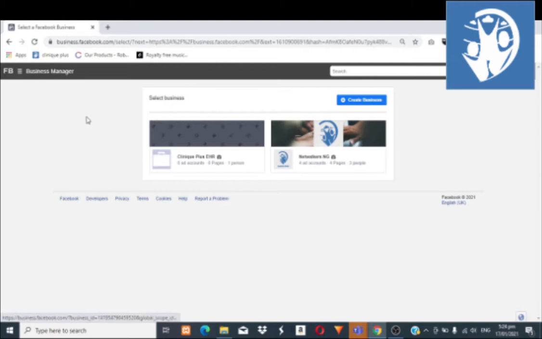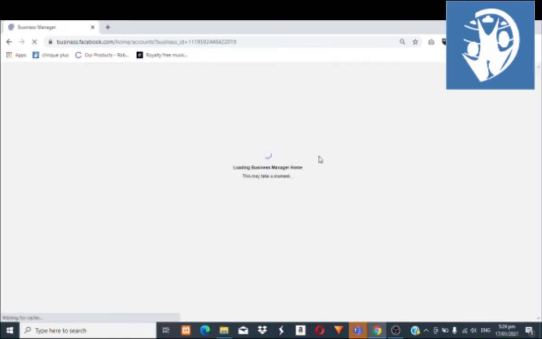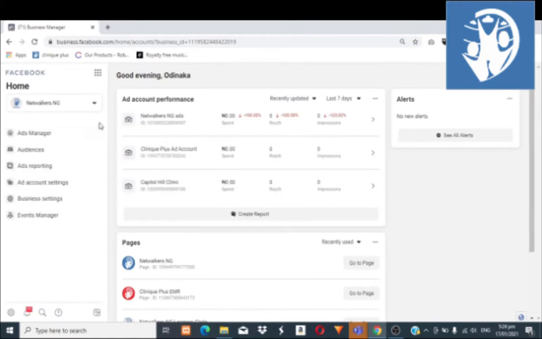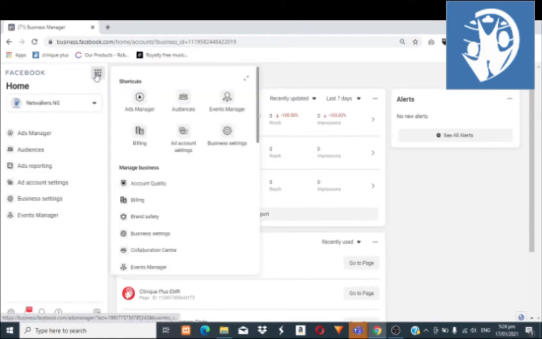When it opens up on a Business Manager account, you can create quite a number of ad accounts. An ad account is where you manage ads that you run for different companies so that you don't get things mixed up. So I will click on this Networkers NG ad account. Then I click on this icon, then go to audiences.